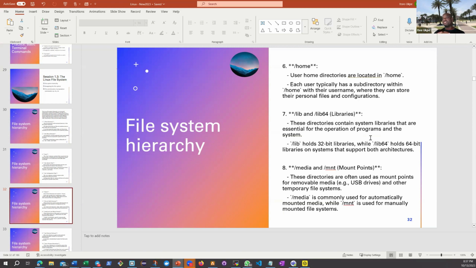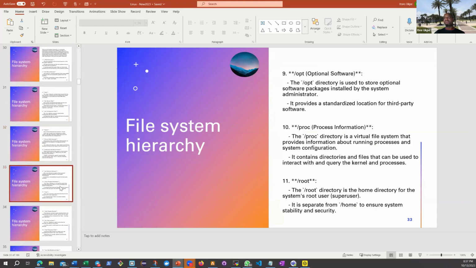The media directory is the mount point for your USB drives and so on, and all the media files are also in the media directory. The opt directory is used to store optional software packages. So if you develop a software package and you want to distribute it, most of the packages are stored in the opt directory.